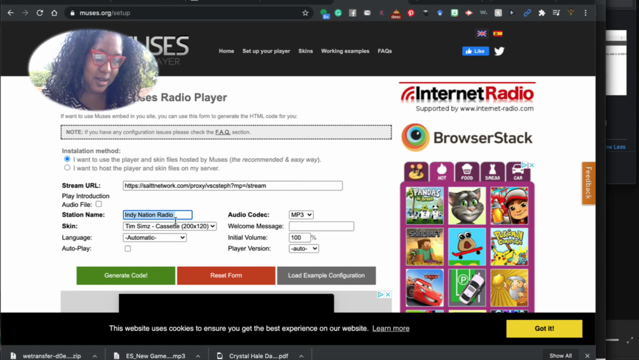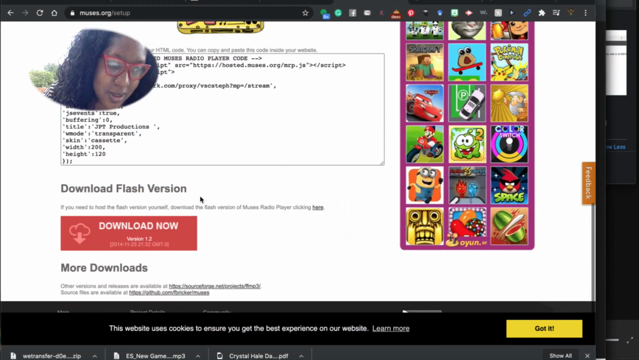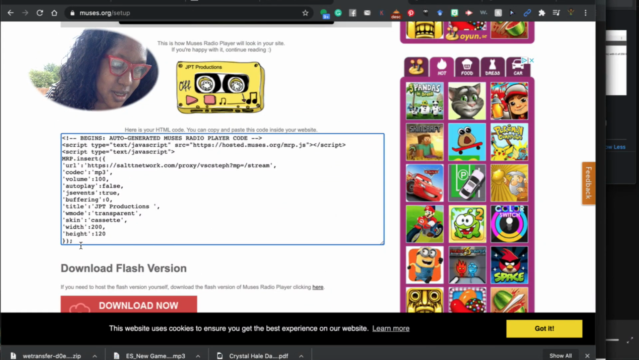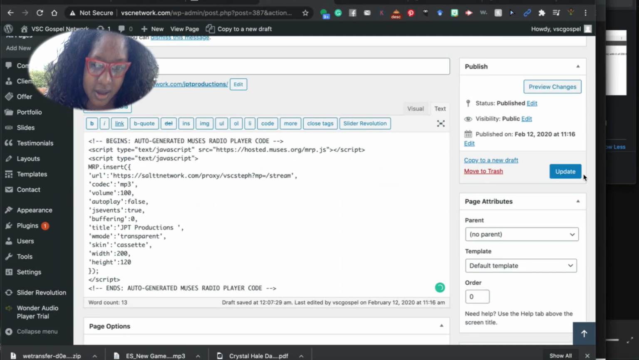Okay, so we're gonna name this JPT Productions. That's what it's called. Generate code. So we're just gonna take this off here. We're gonna Command C. Once we Command C, we're gonna Command V over here. Update.